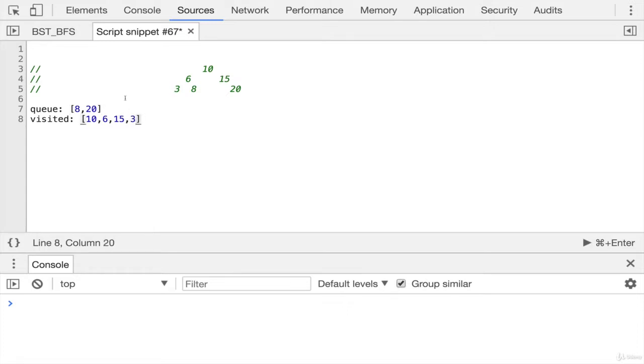So there's no left, no right, so we don't add anything to the queue. Same thing with 8. We take 8 out. There's no left and no right. So we add that in. Then we get to 20. And now the queue is empty, which is how we know we're done. And we return this value at the end.